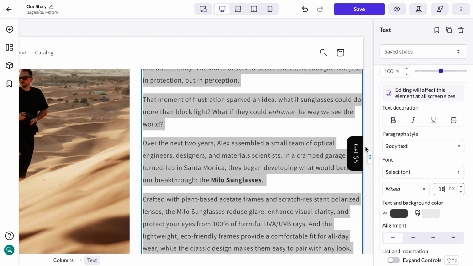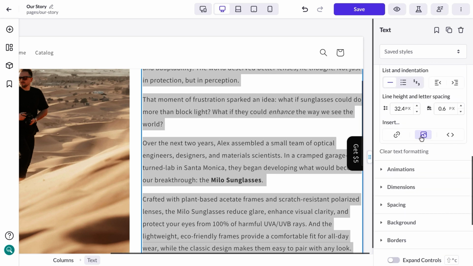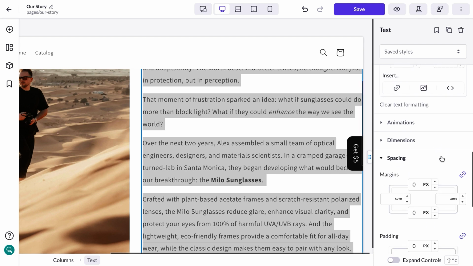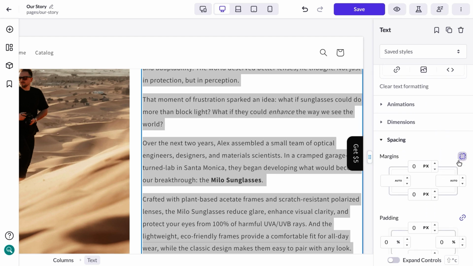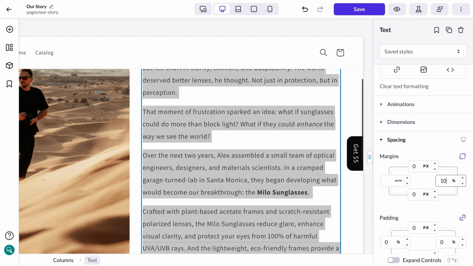See how the text is going a bit too far to the right and getting behind this Get $5 tab? We can make this look better by scrolling down to the spacing settings and adjusting the margins of the element. Let's click on this chain icon to unlink the sides of the margins from each other. Otherwise, any change we made to the right margin here would automatically be reflected in the left margin.